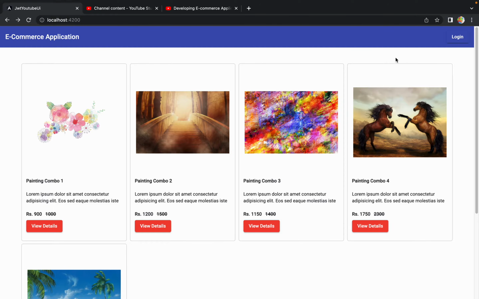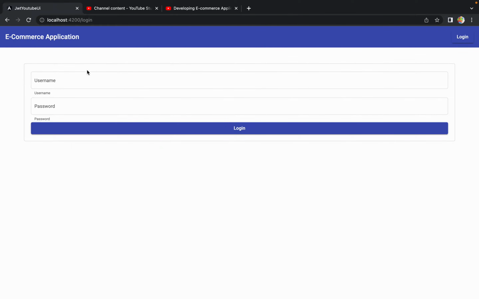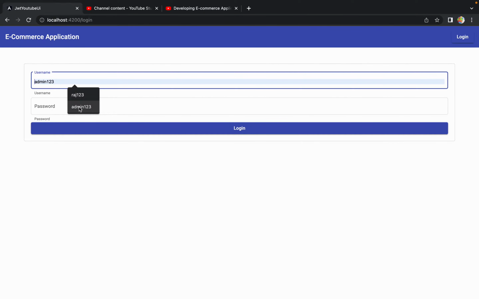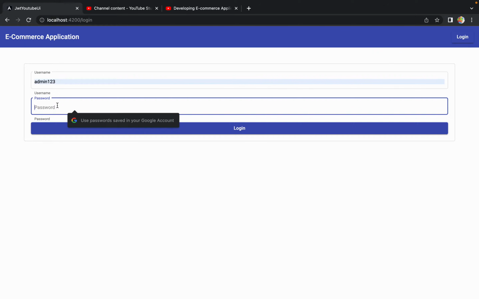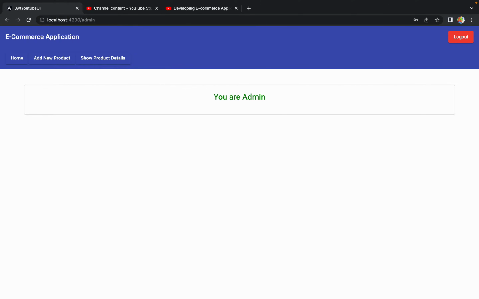Let me first of all take you to the login. This is the login page, and let me first log in with the admin, using admin credentials. Now if you see, when I use the admin username and admin password, I get the message that you are admin. The logout button is now populated and the login button is now hidden. This is as expected.